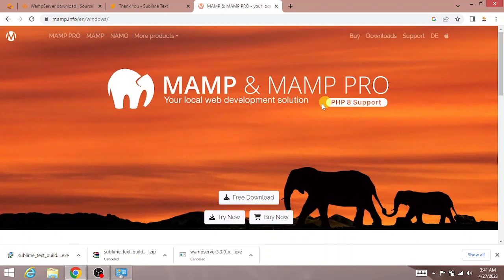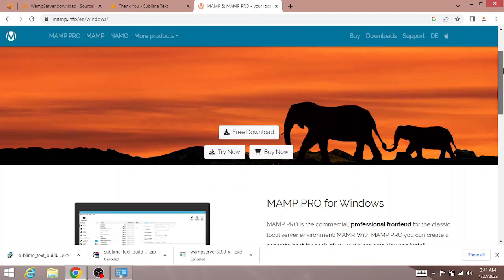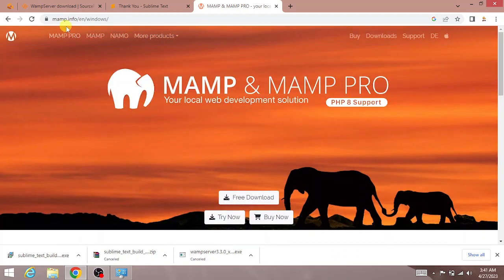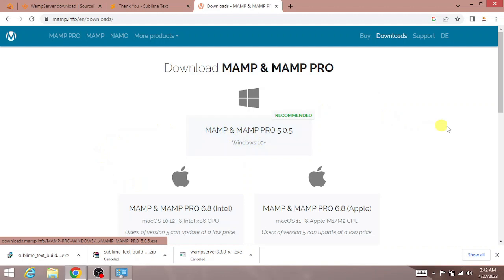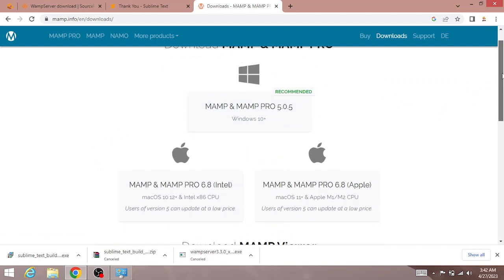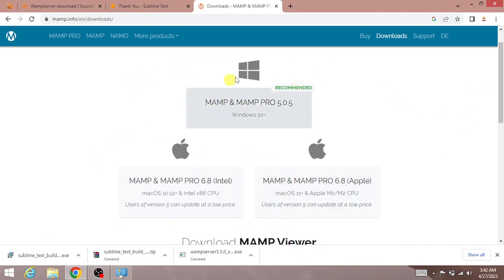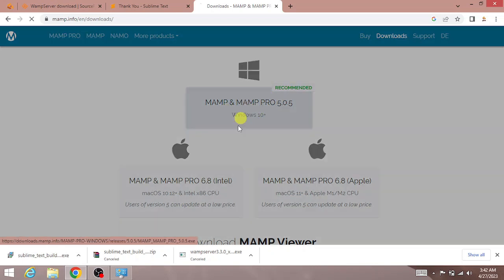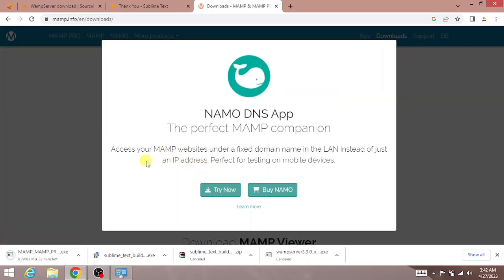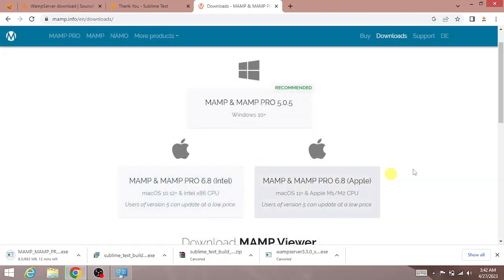So for those who are using a Mac PC, simply head on to mamp.info and click on free download. Once you click on free download, it's going to ask you which Mac you're using. You can also use this on Windows, so I'm just going to download for Windows users as well. So we see, yeah, it's quite heavy, but you get the point.